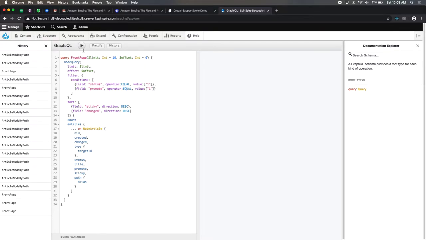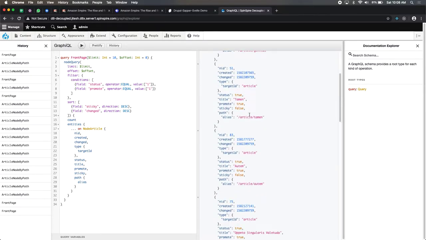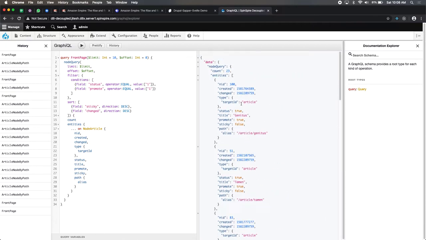And when you run this query, you get 10 nodes. And what's in these nodes? The main thing I want is the alias, because I'm going to present a list of hyperlinks, like any Drupal front page. You have the title, and then you have its link to read more. And that's what this is about.